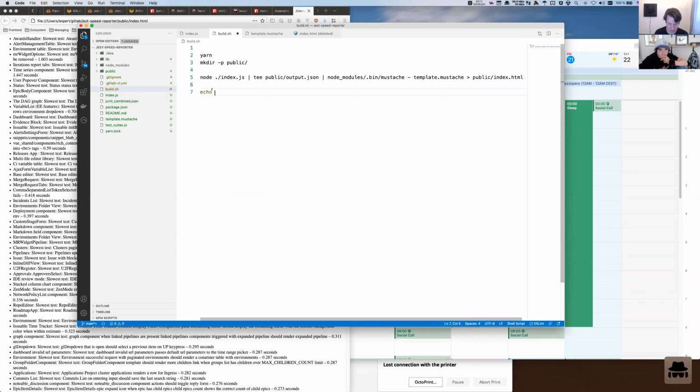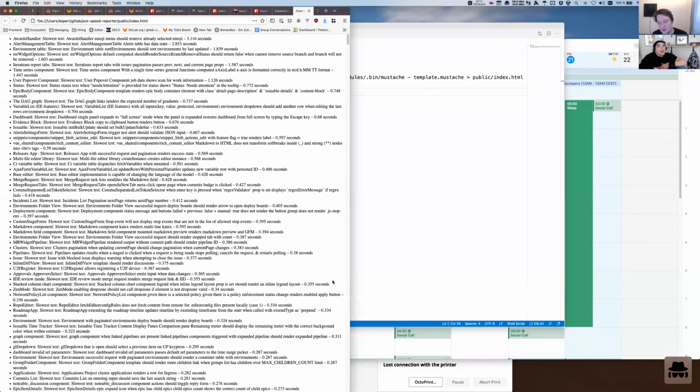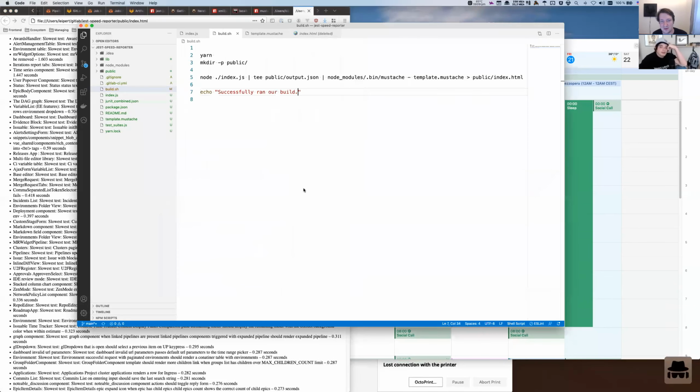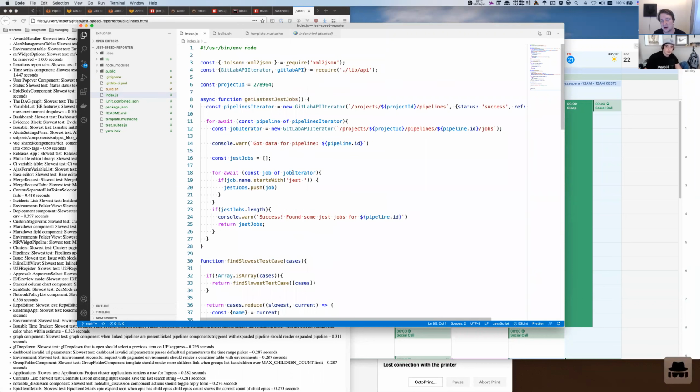successfully ran our build. That's the only data that I would also like to have on the page. Like, which commit are we talking about? Which pipeline are we talking about? Right. That's a problem where we moved it to that function, right? You probably need to change it around a little bit.